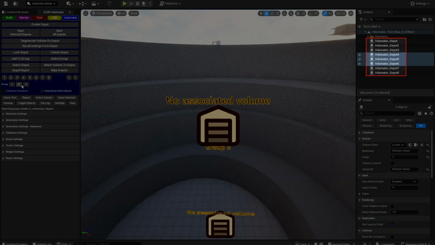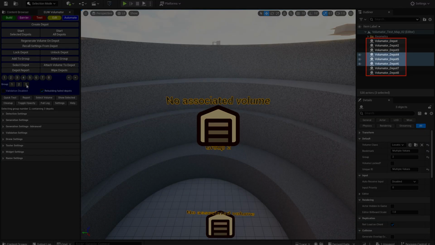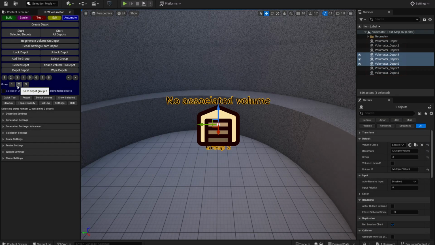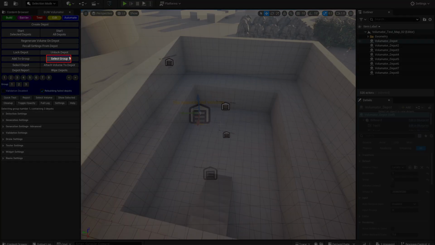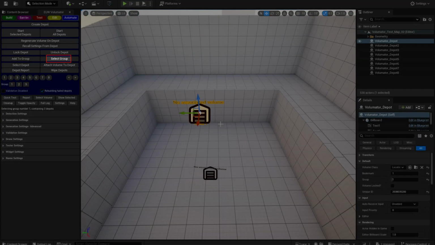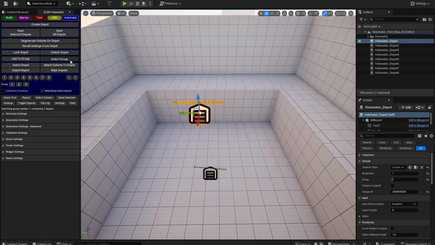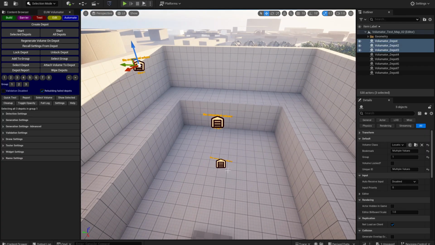And you can see as I click the group buttons, the appropriate depots are selected on the right there, which means you can just start them really easily. Lastly, there's the select group button. If you just want to select a depot group without knowing what number it is, just press select group and it will automatically select all of the depots that are in whatever that group is.